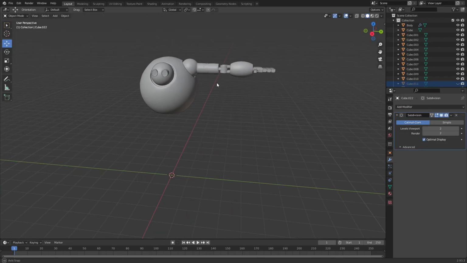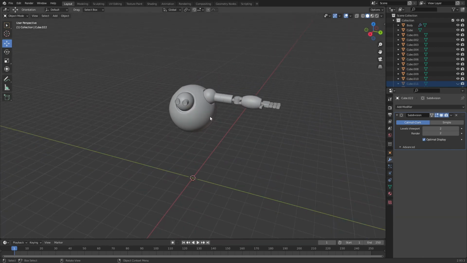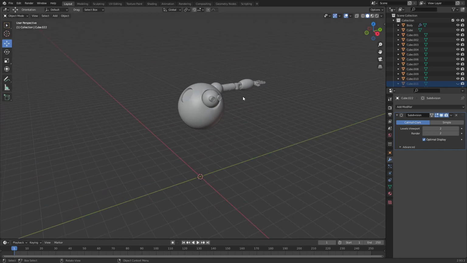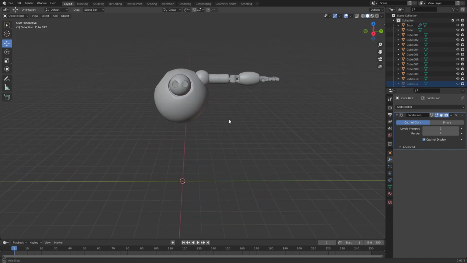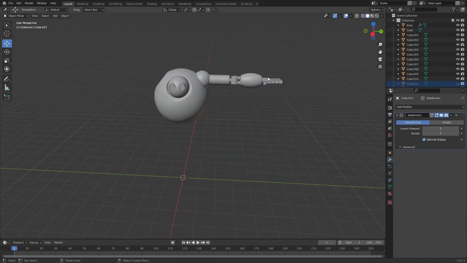So now your whole arm and hand is done. We could do the exact same thing on the other side as well, but that's quite a waste of our time. We can do it really simply by just mirroring it over to the other side.